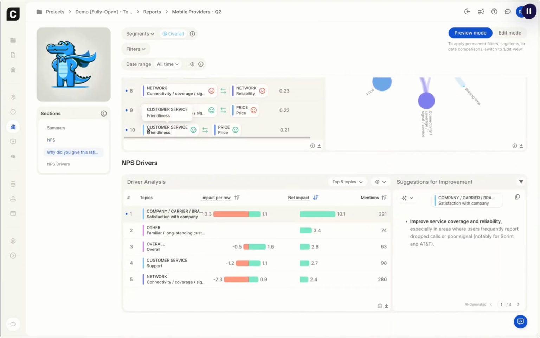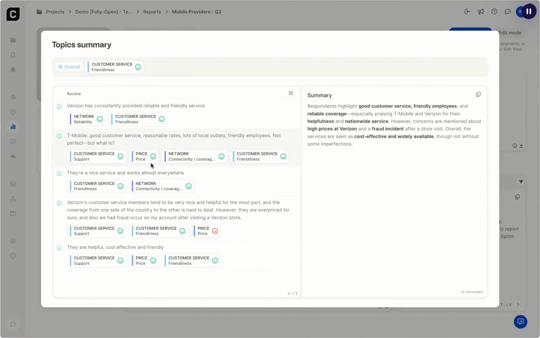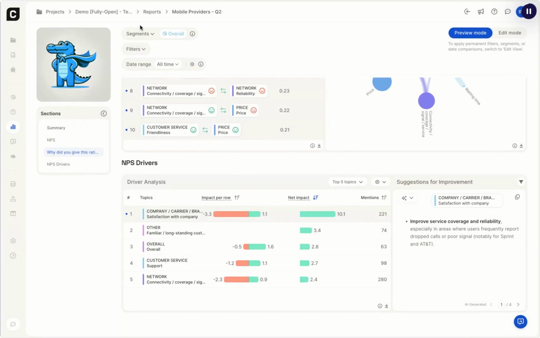Every insight element lets you explore further, right down to the verbatim level. To zoom in on a specific area, you can compare segments, apply filters, or focus on specific timeframes. Now, let's have a look behind the scenes of a report.